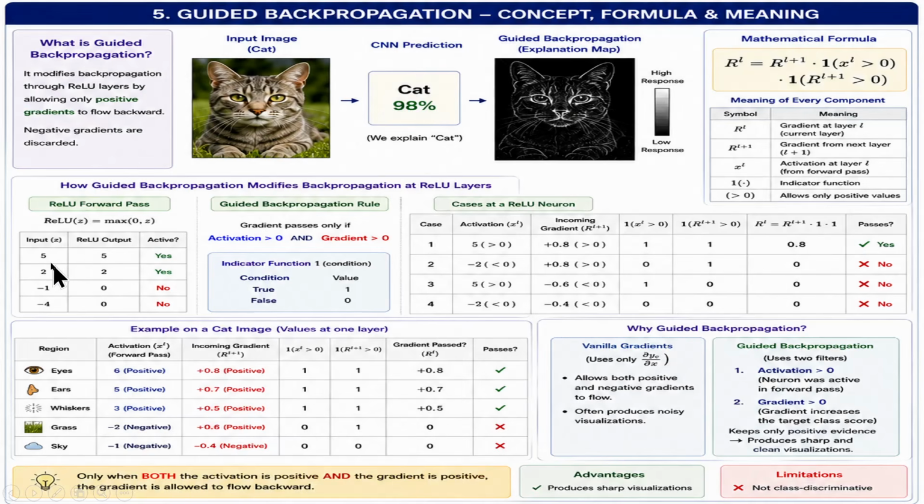Let us look at an example. Here the input is 5, the ReLU output is 5. Is it active? Yes, because it is positive. Here the input is 2, the output is 2. This is also active. When we get input -1, ReLU, from max of 0 comma z, gives 0. So the ReLU output is 0. Is it active? It is not active.